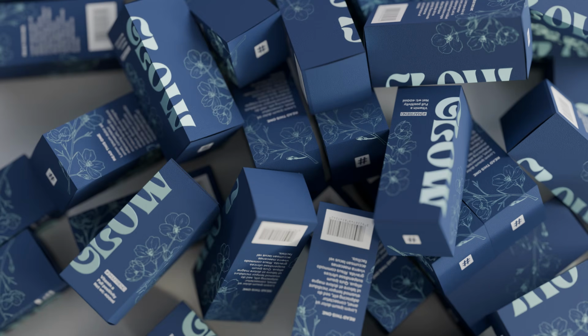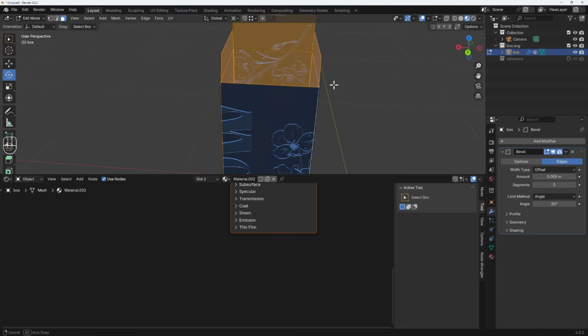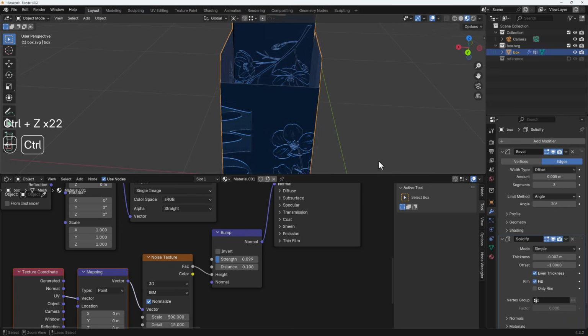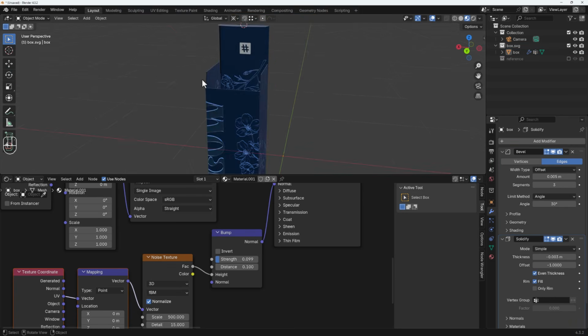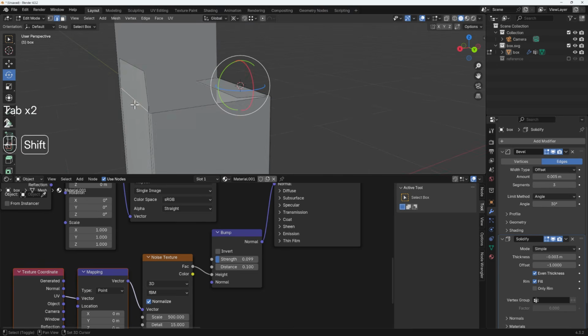Today we are going to learn how to create a box packaging from scratch inside of Blender. We are going to start with the die lines, and then we move on to materials, shading and texture, and then we do our final render as usual. So without much talk, open up your Blender and let's get started.